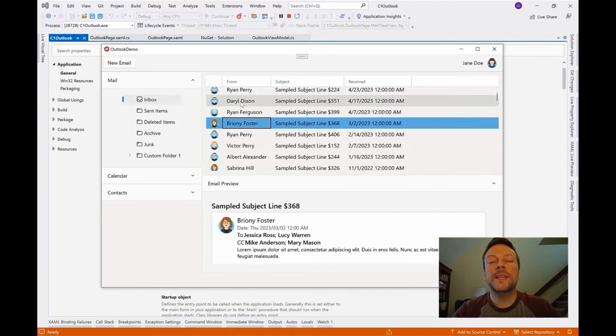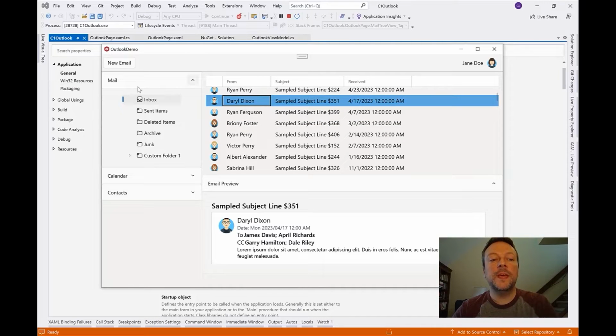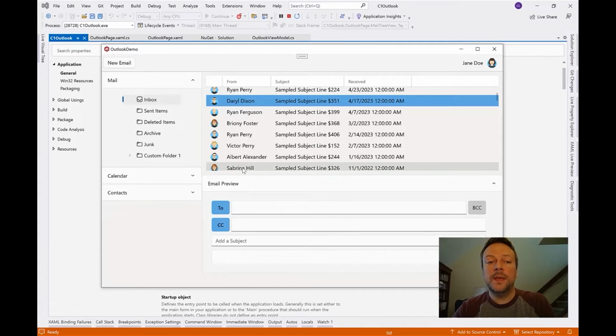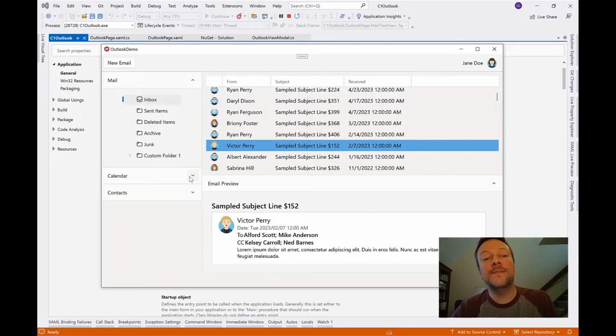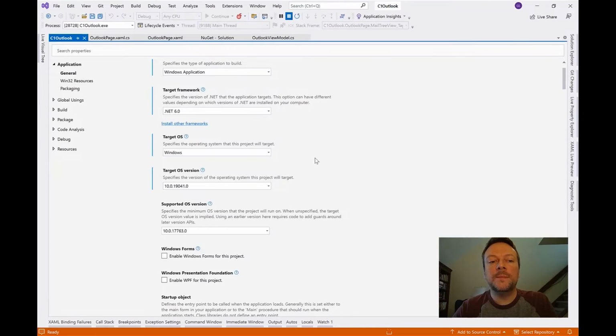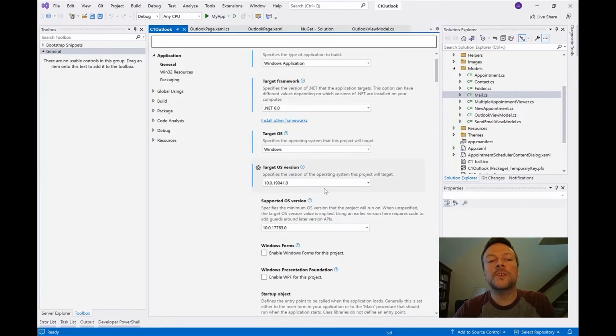So here I have a completed WinUI 3 application. It's a very light email client. And I'm not saying that anyone needs to develop their own mail client, but it's used here as just a familiar layout that we want to emulate. Now let me give you a tour of the code and the structure.